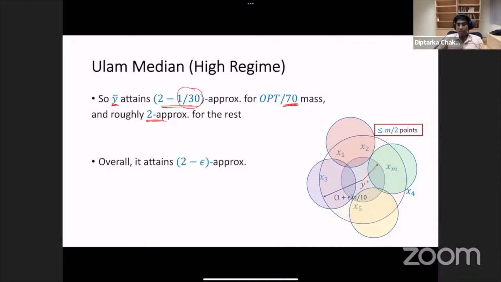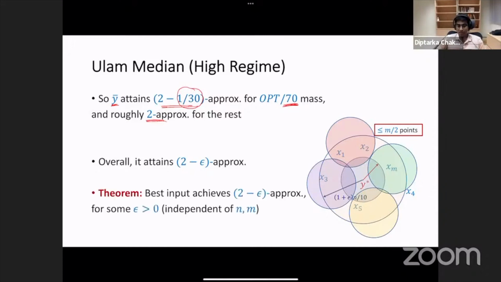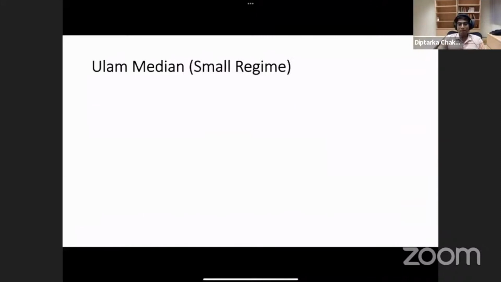But that was the case for the high regime. I have not told you anything about the low regime case. The high regime only says that the best input achieves 2 minus epsilon. But as Nilhara pointed out before, we cannot really distinguish between the high regime and low regime. We have to design our algorithm in such a way that the output breaks 2 factor. So now let's consider the small regime separately for now.